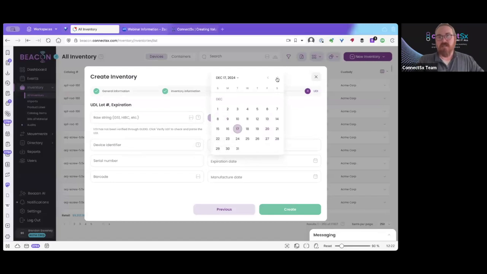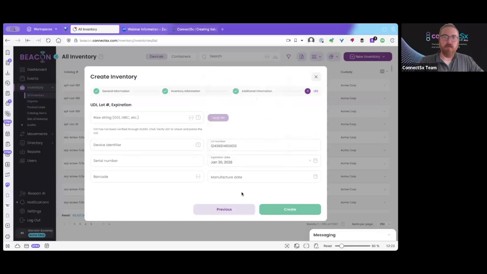Entering expiration date is another really good idea. If you don't already have a UDI that bears the expiration date, our system will automatically track your inventory and notify you as you're approaching those expiration dates so that you can manage how to process and otherwise deal with inventory that's going to expire.